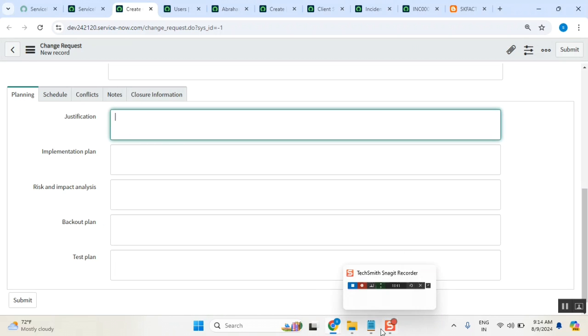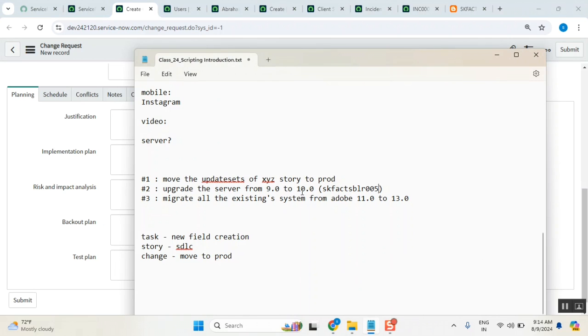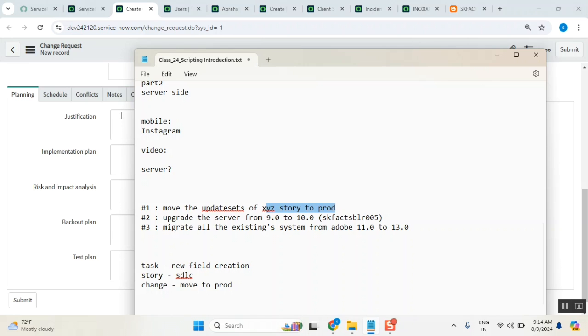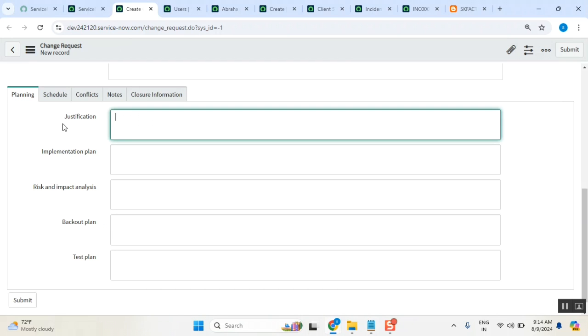Let's say it's an Oracle server. Oracle released 10.0, and we need to upgrade it. That is the justification. If it is a ServiceNow story, what is the justification? They need a field for a business purpose, to calculate something like SLAs. So they need this field. That is the justification. Actually, justification is nothing but the requirement. We will write it here.